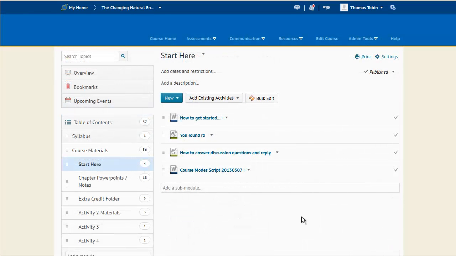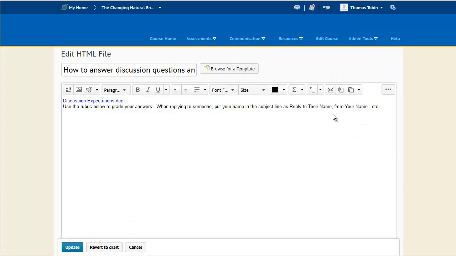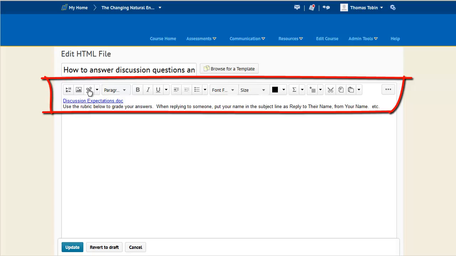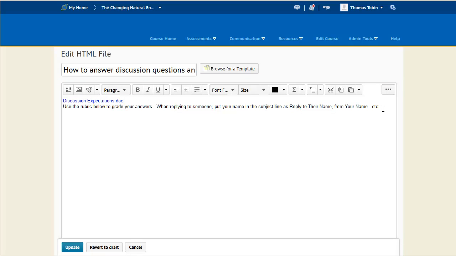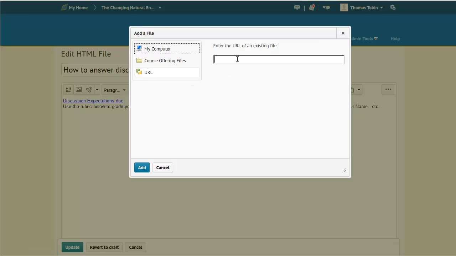Another change is that the editing tools are now all found within one place. So for HTML files, when we go to Edit Content, you'll notice that the toolbar up at the top has changed significantly. However, the same tools are still here. Insert Stuff, Insert Image, Insert Quick Link, and the like. So, for example, if I wanted to insert an image, those tools haven't changed.